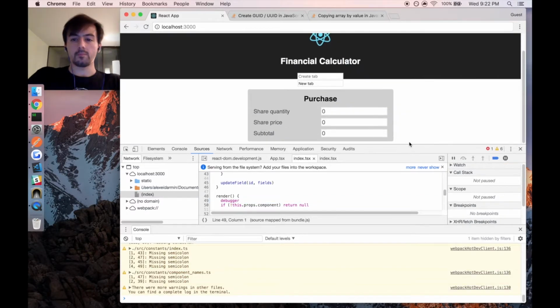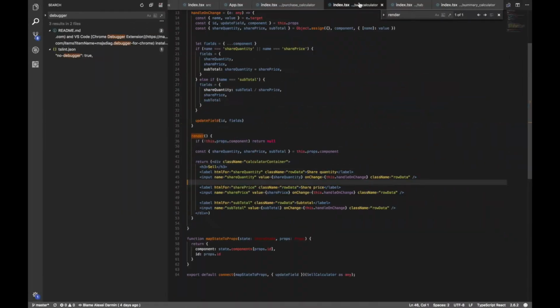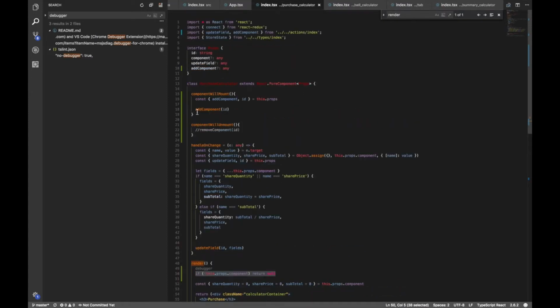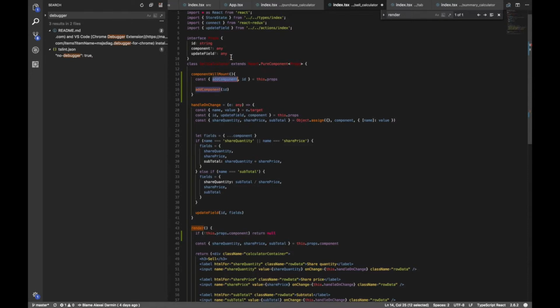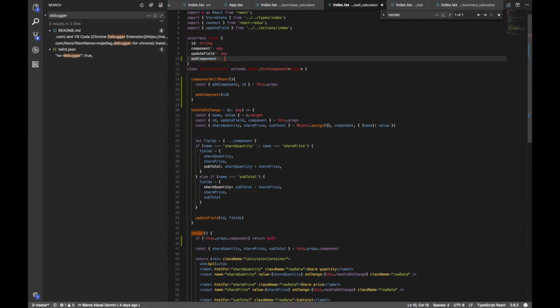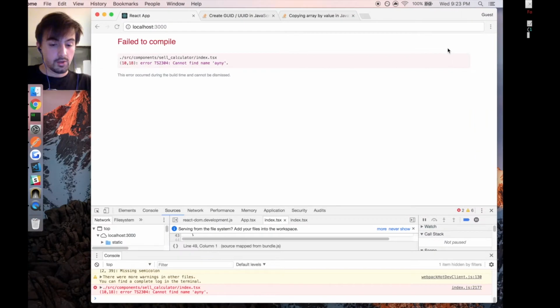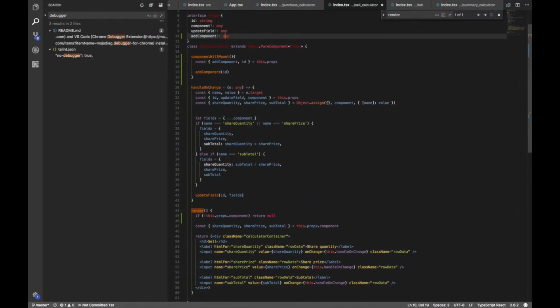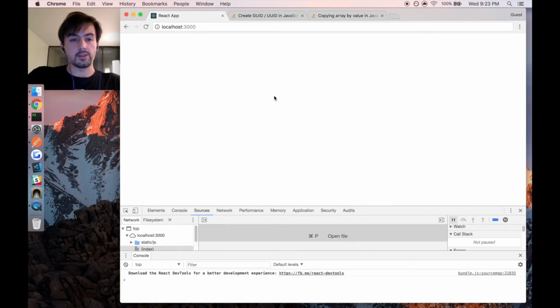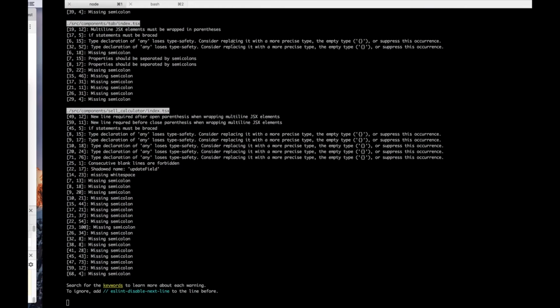Great. And only the purchase calculator is showing right now because we haven't actually done the component will mount initialization of the other two. So when the cell calculator gets mounted, it should add component. There we go. And then that's it. The summary doesn't need it because the summary component is only listening for the sell and the purchase calculators. Add component is not a function.